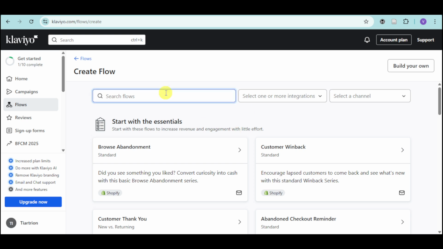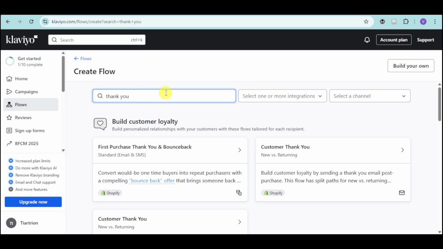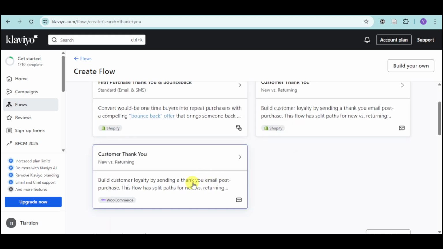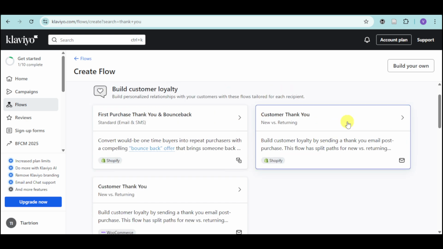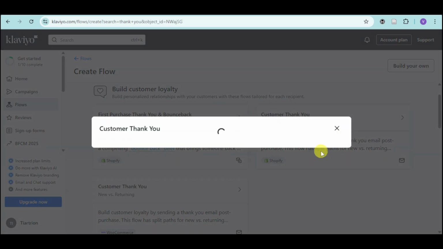Click onto the search flow and let's search in here for thank you. You should be able to see in here this first pitches as well as thank you and bounce back. We can also have in here this customer thank you option. So we have in here one WooCommerce and we also have one from Shopify. So for this case, just choose in here which one you want. I'll choose this one from Shopify.